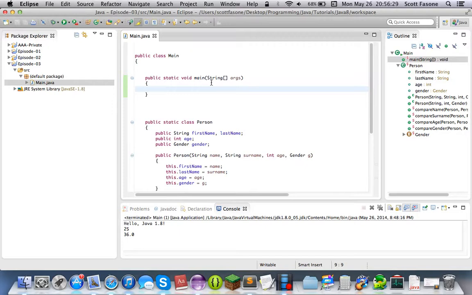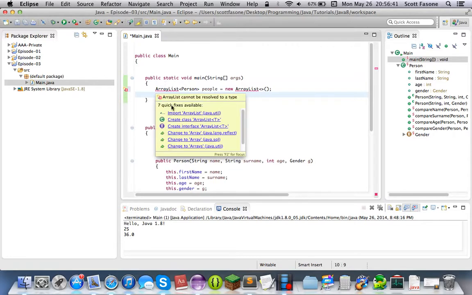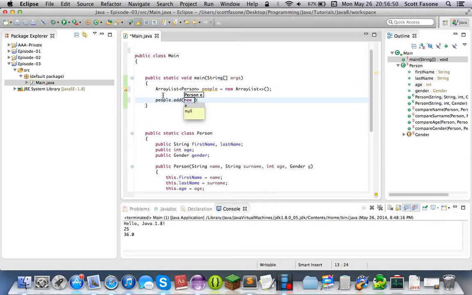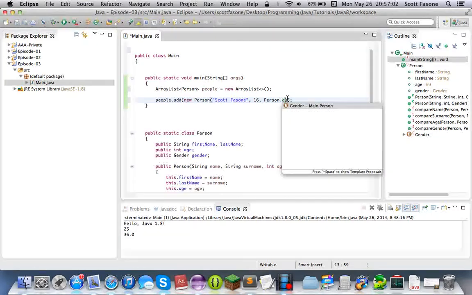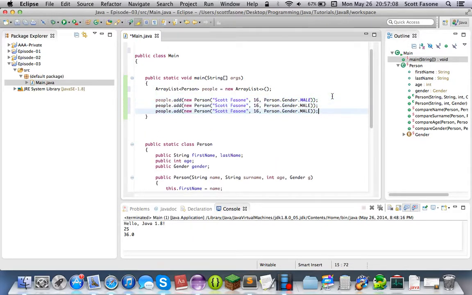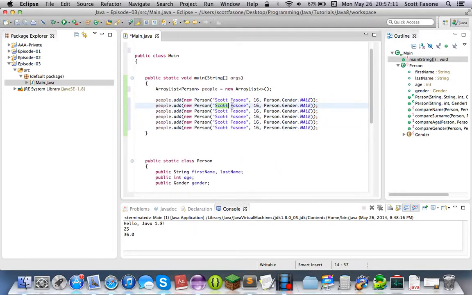So in the main, we're going to create an ArrayList of Persons, and we're going to call it people. We're just going to import ArrayList real quick. I'm going to add some people. So we're going to say people.add new Person. And this is why I added this convenience method, so I can just say one name in one go instead of having to split it up. We can say Person.Gender.male. Let's just copy this a few times, except they're not all going to be me.